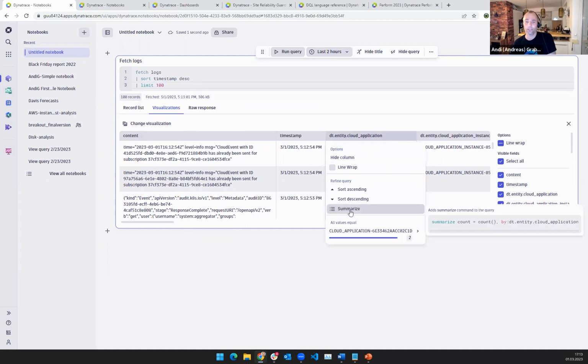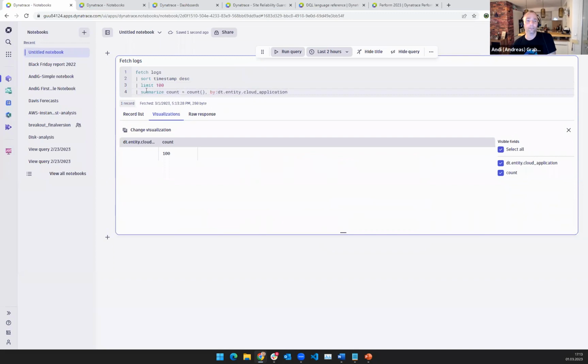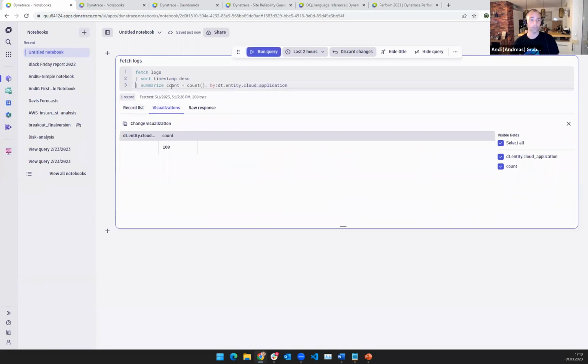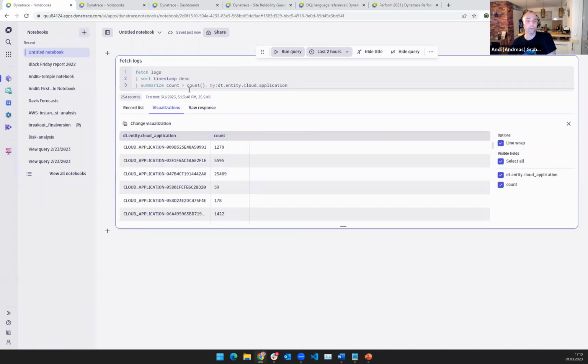You can actually create a summarization. So you can see if I click on it, then automatically I get an overview. And let me maybe remove the limit here of 100 log entries. I want to see a little bit more, right? So here we go. I just said, give me all the logs in the last 2 hours and count it and split it by Dynatrace application, which is context information from Smartscape that is on my logs.